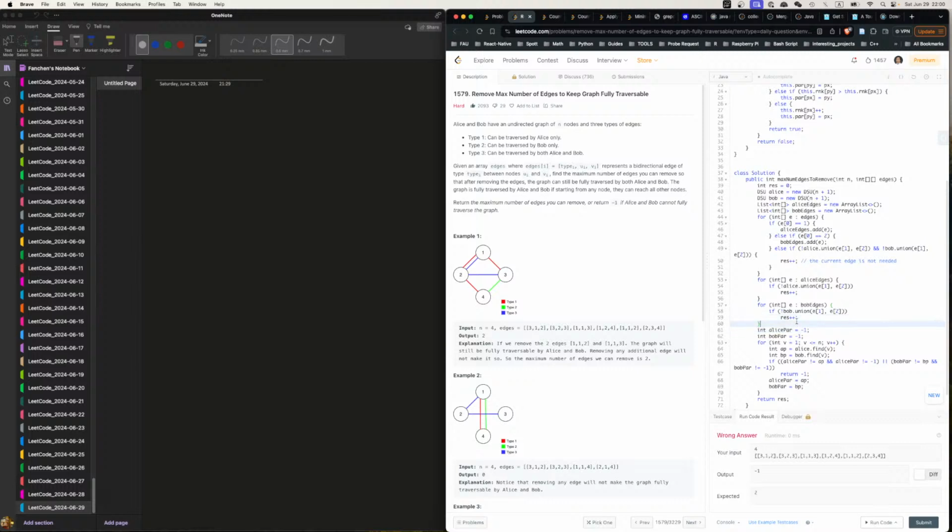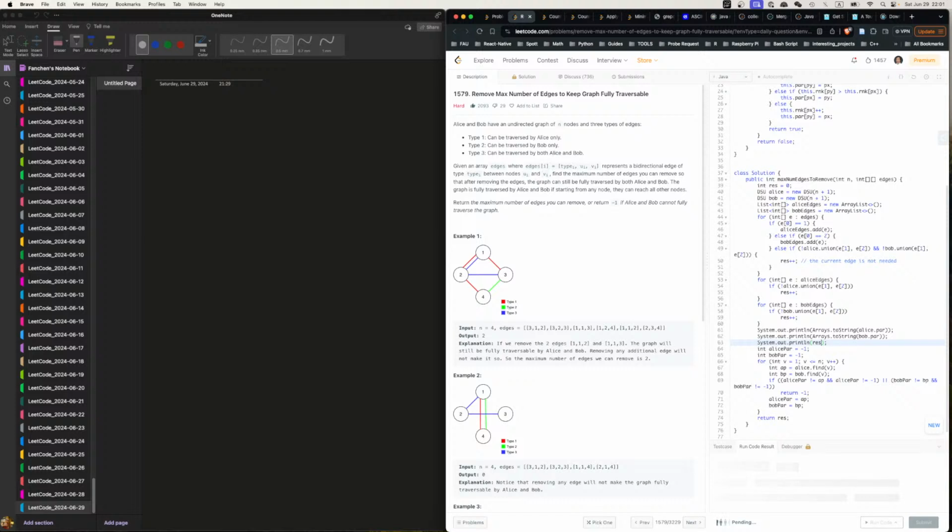Alright, we need to print something now just to take a look. What is the current thing? So what we're gonna do is System.out.println(Arrays.toString) of Alice.parent. That's what I need to know. And this is gonna be Bob. That's what I need to know. Plus, I need to know the current res. That's good, right? That's good.